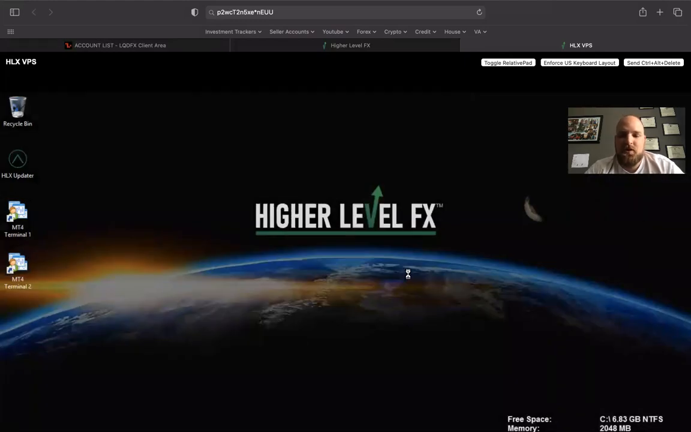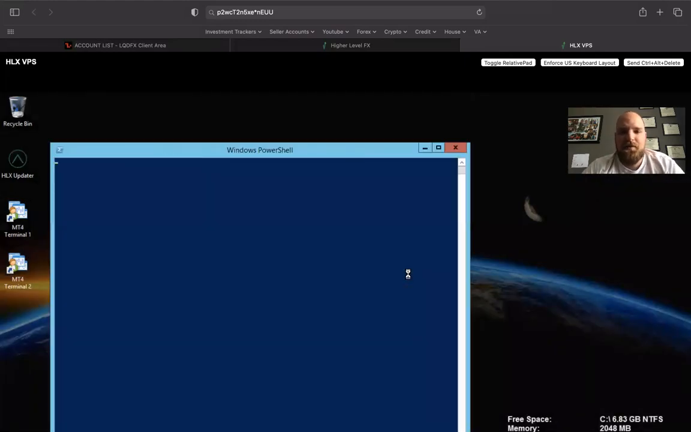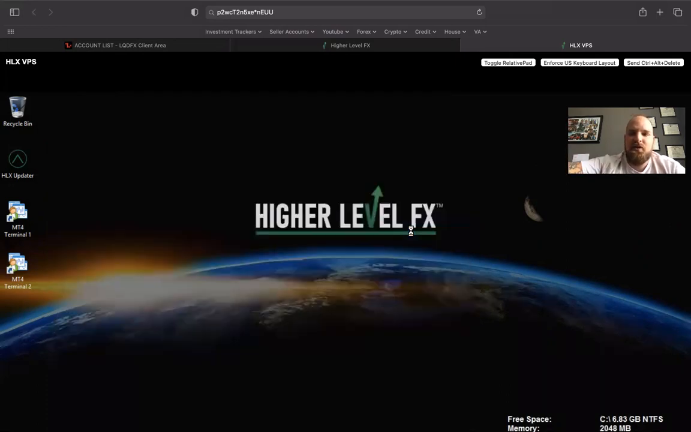So this is what it should look like once you're inside of your VPS. Your VPS is really just another computer hosted on a server. The reason we run everything on a VPS is so that if your internet goes out or your power goes out, the software running on your account is hosted on this server that isn't going to go out.